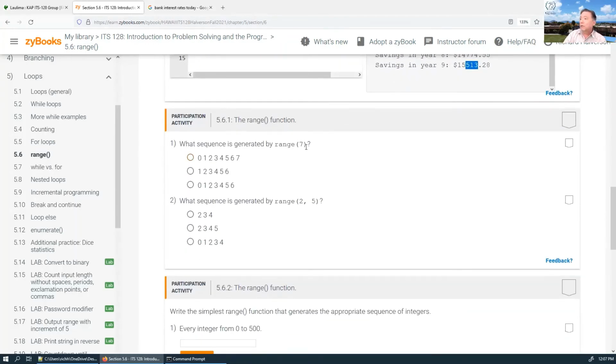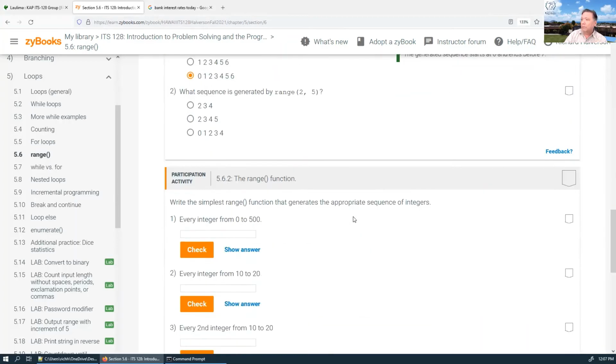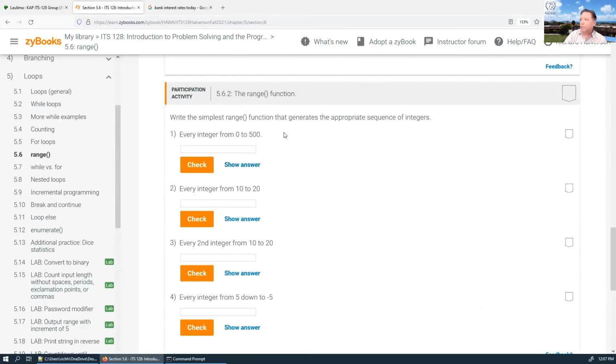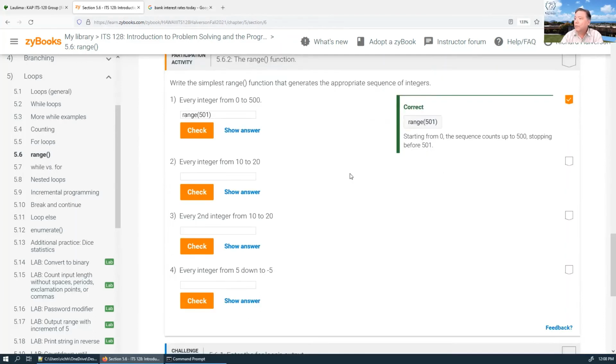All right, what sequence is generated by range 7 and be going from 0 to 6? This one here. 2, 3, and 4. Range function. Every integer from 0 to 500. Write the simplest range function that generates the appropriate sequence of integers. Every integer from 0 to 500. Well, are we including 500? Because if we're including 500, it's going to be range of 501. If we're including 500, let's see what the answer is. Oh yes, I'm pretty smart on it.